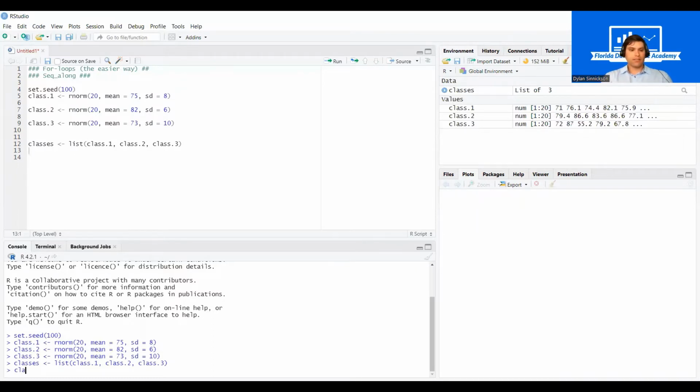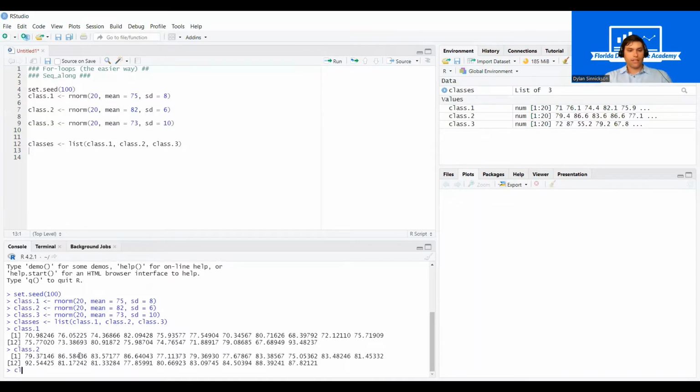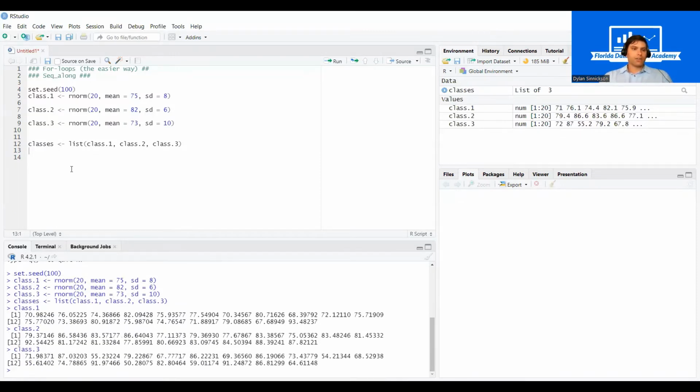Let's actually just print out some of the class grades. So we have class 1, so we have some 70s, class 2, and class 3. What I want to do is use a for loop where I'm going to add 5 percentage points to each one of these three classes. I could do this manually where I take class 1 and add 5, and class 2 and add 5, but that's a little bit tedious, and I want to show you a more efficient way using for loops to accomplish that task.